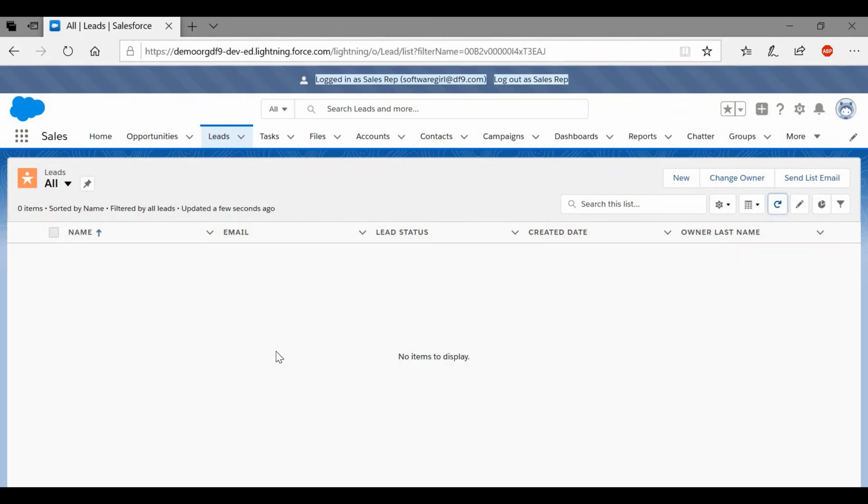Why I'm unable to see the leads records is all of them belong to Shrikant and I logged in with sales rep. That is the reason why sales rep cannot see the records owned by Shrikant. Now as a sales rep, I wanted to see records owned by Shrikant as well. So how will we do it?